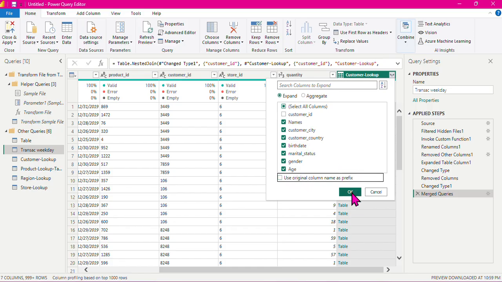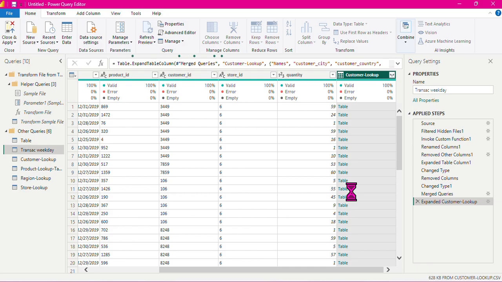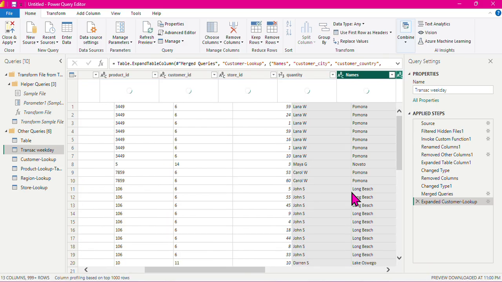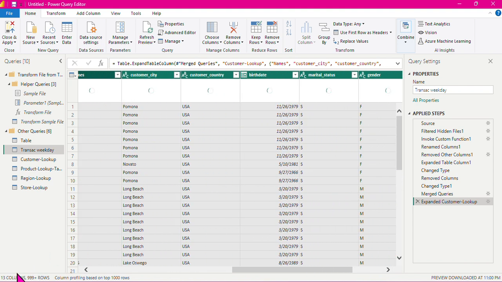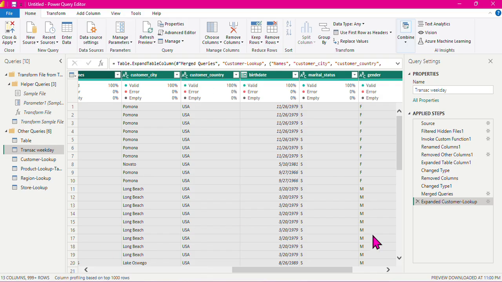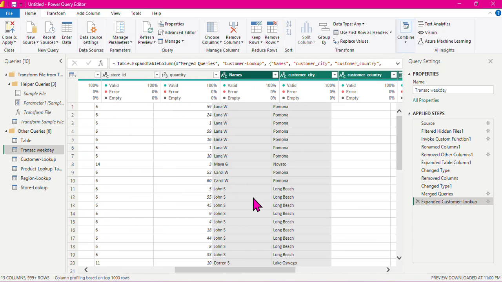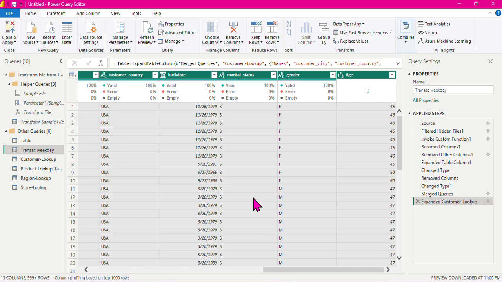Now I'm going to click OK. Now when I click OK, the table will add. Now as you can see, we now have 13 columns in total. Okay, so this is what we have here.